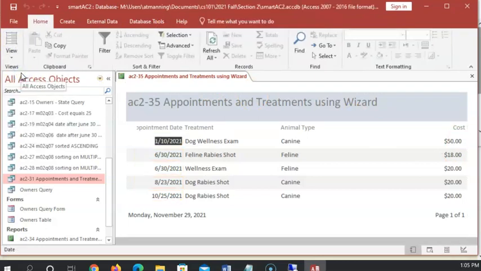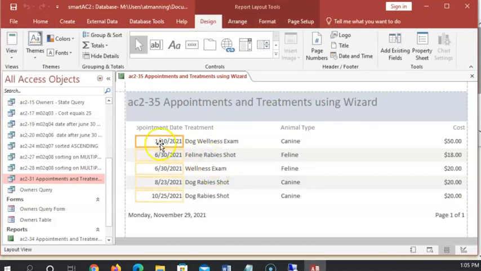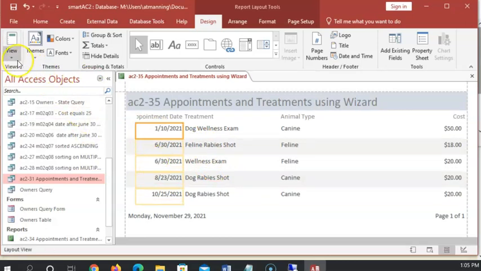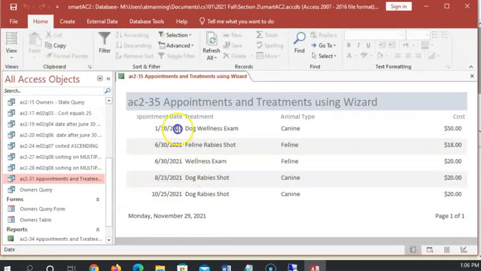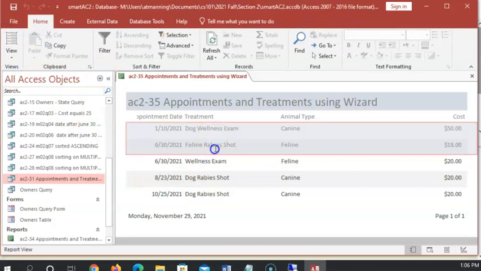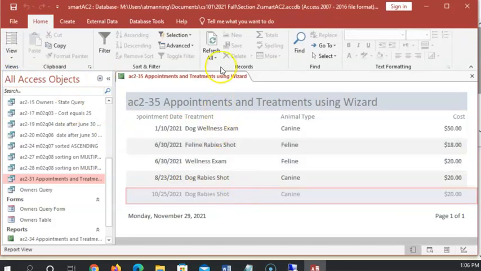Or you could go to report view. Report view and layout view look almost exactly the same. In layout view, you have a little more option of adjusting things. I can adjust heights of some things. Where in report view, it's all there. You can't adjust things. So we use the wizard and generate a report.